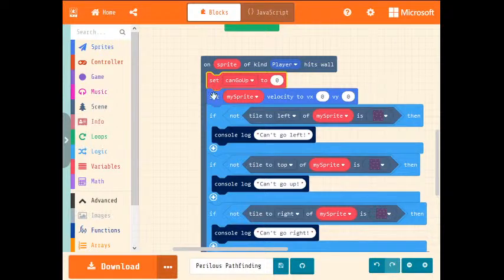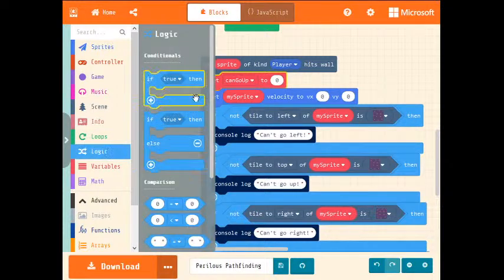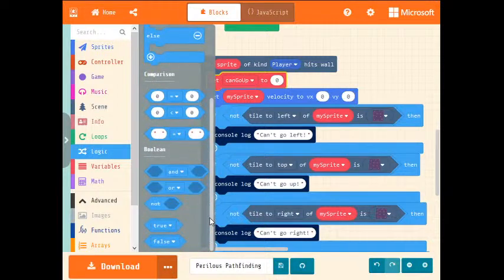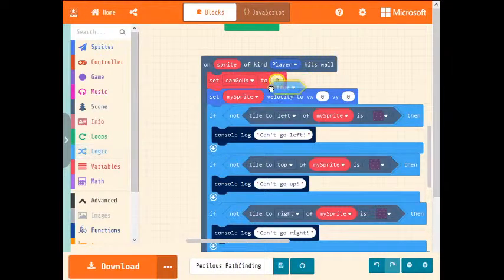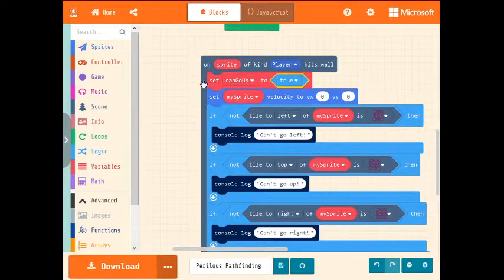Now, the best place to find that, as in the only place to find that, is if we go into logic, and we scroll to the bottom of the logic menu, we can find the true block and the false block. We want the true block. And I can stick it in there. So can go up, I've set to true. And now I need to do that for can go left, can go right, and can go down.